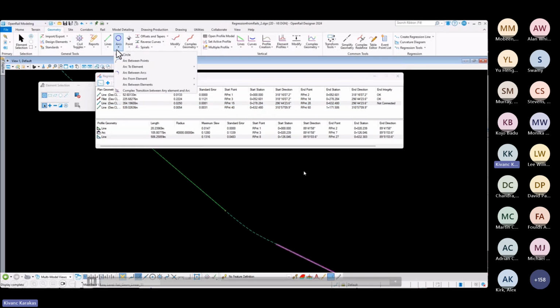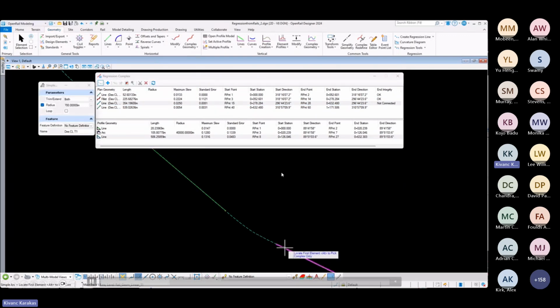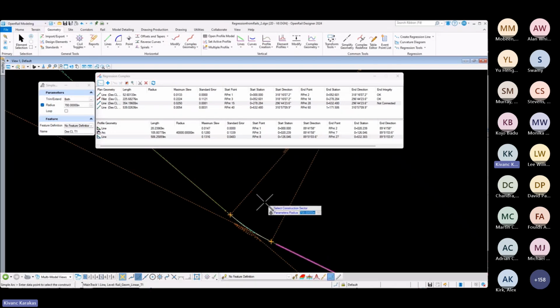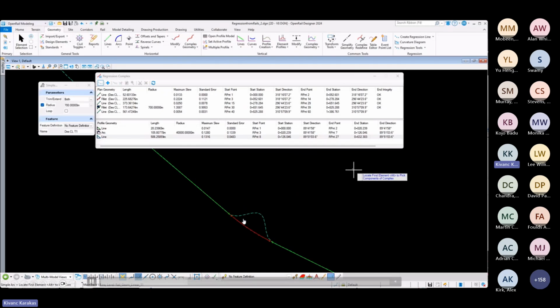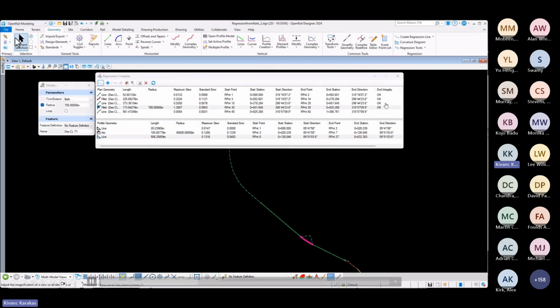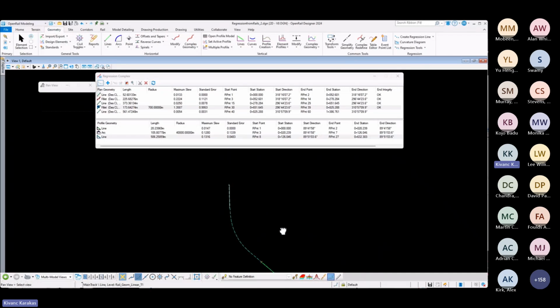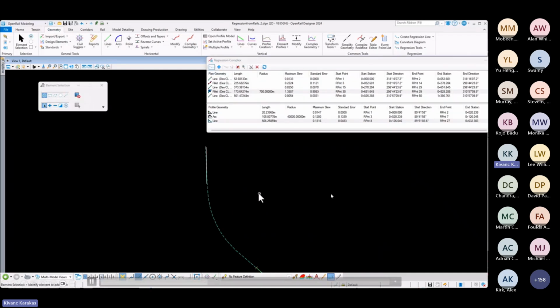it highlights the points, and when you're in this tool, you can also use generic geometry tools. So now I am using just a simple arc command. This is not a regression tool, but when I do that, you can see that it was automatically captured by the regression complex, updated the sleeve values, and also showed the connection is correct.